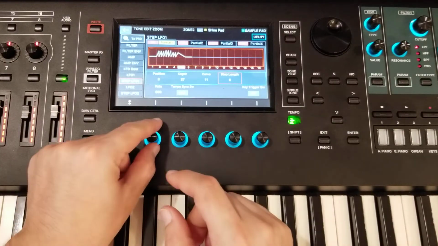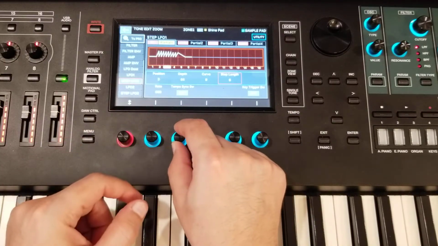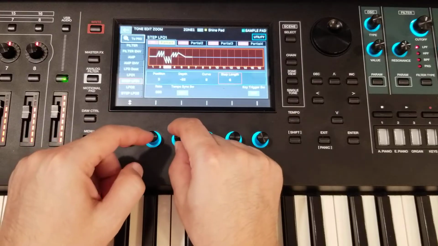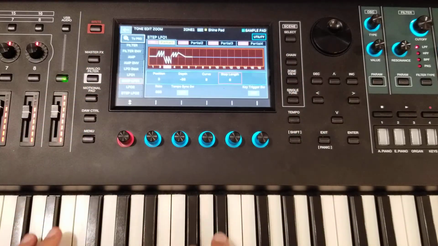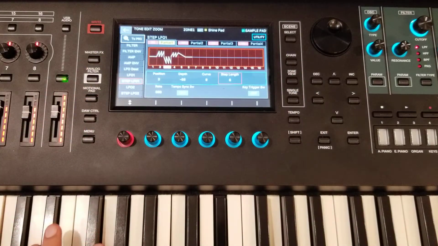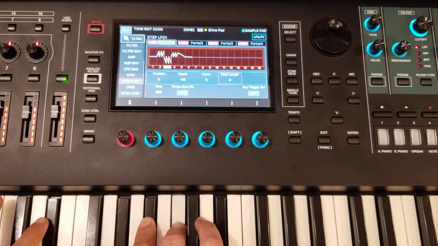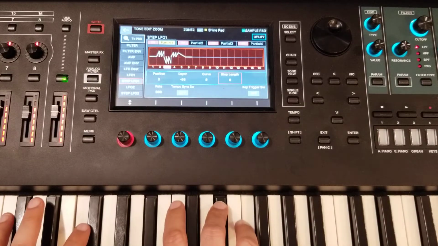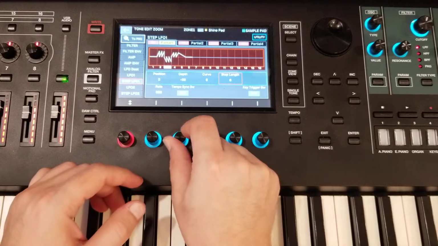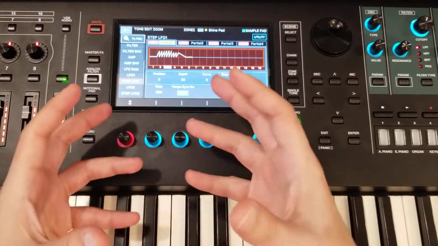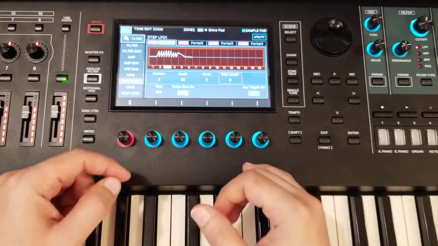So you can go to step 3 again. Let's bring the depth down and see what the result is. So now you see the differences. It's up to you how you want to design your step LFO.